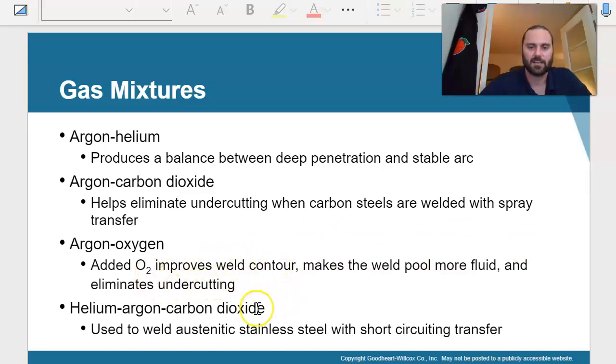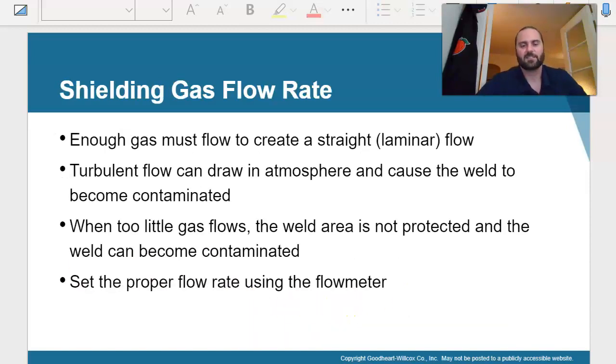Helium, argon, and carbon dioxide. This is our MIG pulse, used when welding austenitic stainless steel or short circuit transfer. You don't know why it's only here. They only have it for short circuit transfer. It's used for MIG pulse a lot. I mean, the Airgas representative said that it's like their biggest seller now because a lot of companies are running MIG pulse.